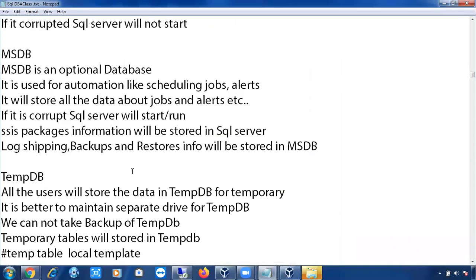Next is the model database. What will the model database do? Simply, the model database will act as a template for newly created databases. Template means what? Normally, what is meant by template?